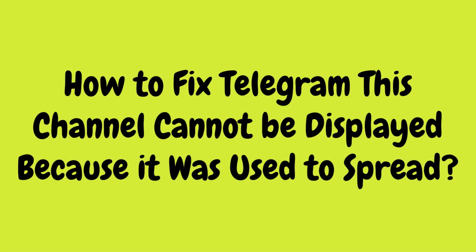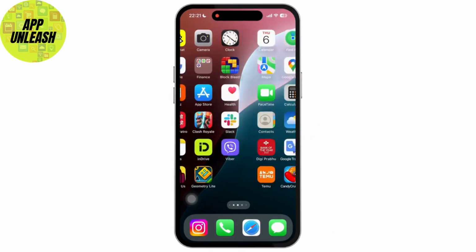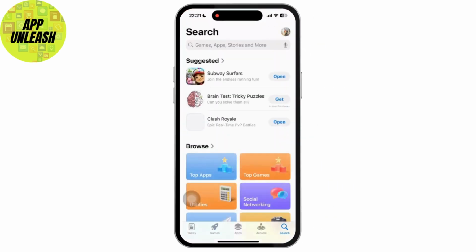How to fix Telegram? This channel cannot be displayed because it was used to spread. So let's get started. First of all, search for the App Store and simply tap on it.